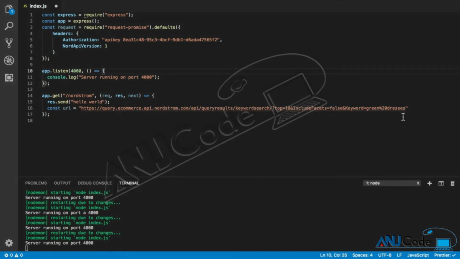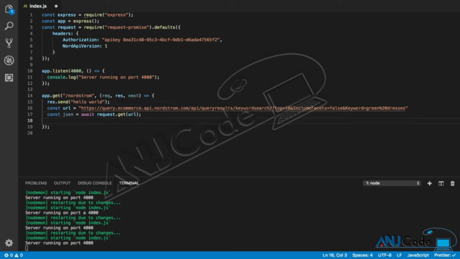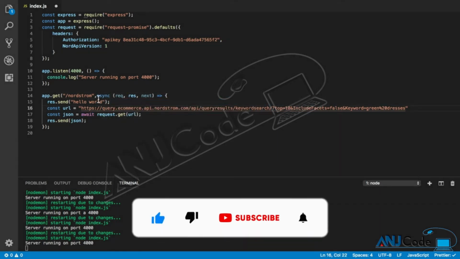Now, all that is left is to do a little request and return it. This is going to return the JSON. So we say request. Actually, let me use await also because it's an async request. So request.get URL. And then we say res.send JSON. So res is the object you can use to send JSON. And since we're using await inside here, I'm going to put async in front of the function here.